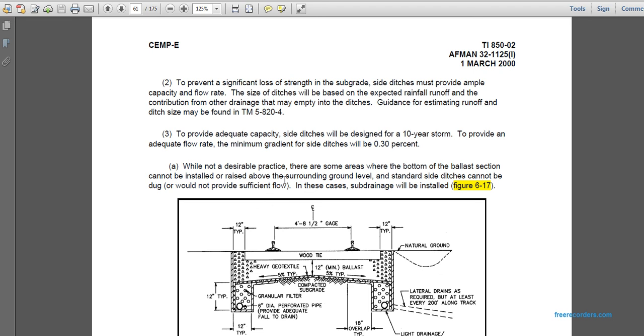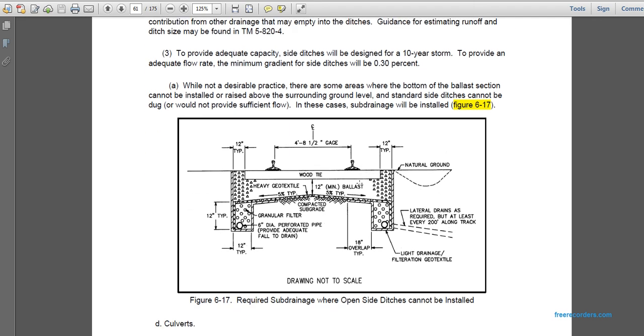While not desired practice, there are some ballast sections that cannot be installed raised above the surrounding ground level. Standard side ditches cannot be dug or would not provide sufficient flow. In these cases, sub-drainage will be installed. This is required sub-drainage where open side ditches cannot be installed.